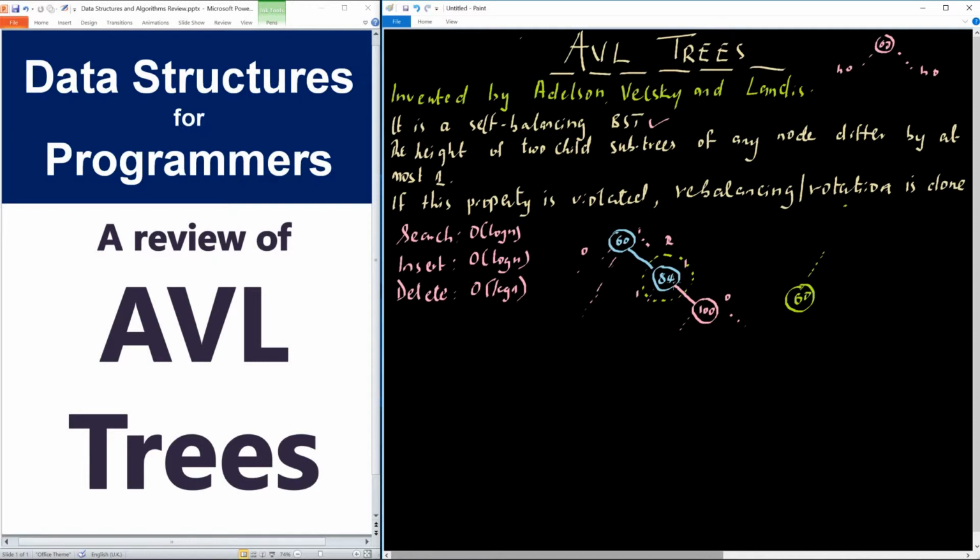Again, 60 has to also be to the left of 84. So here we have 84, and 100 is going to be in the same position relative to 84. So 100. So now we performed a rotation.